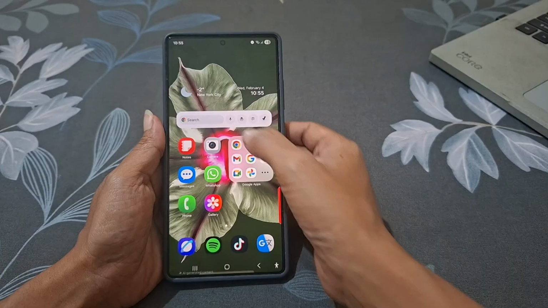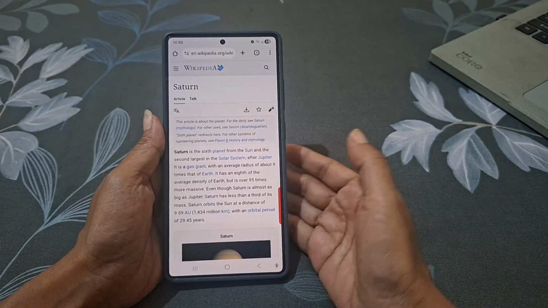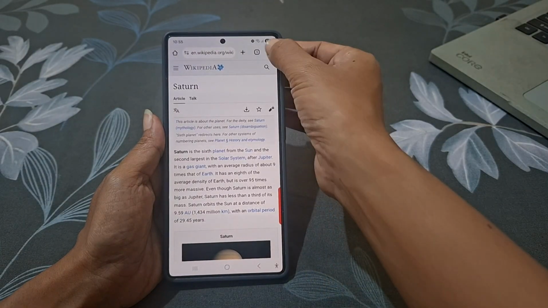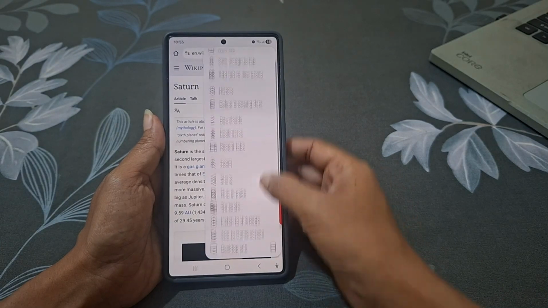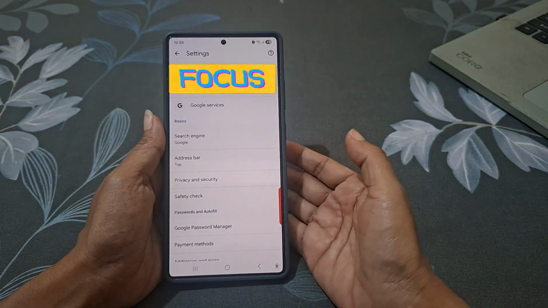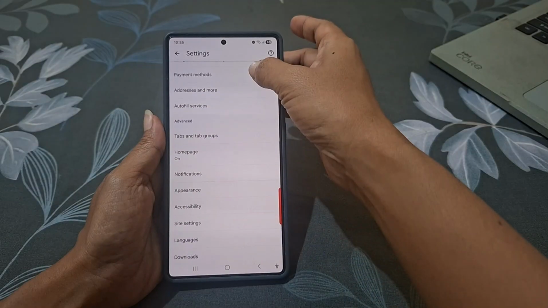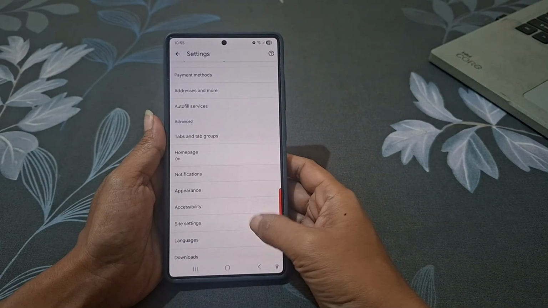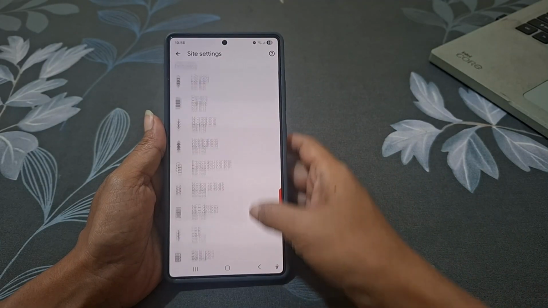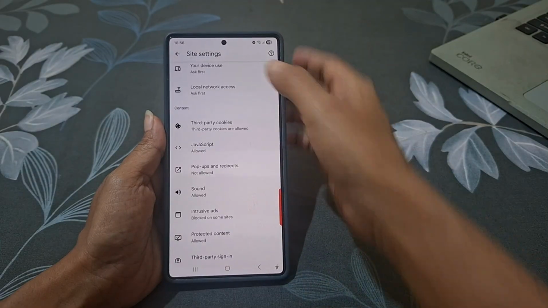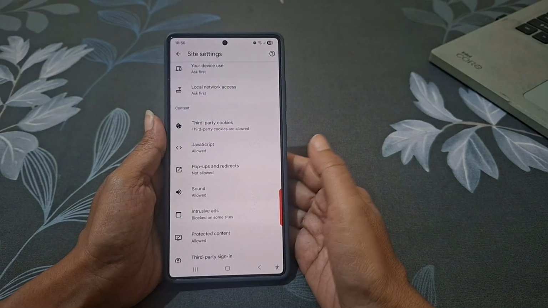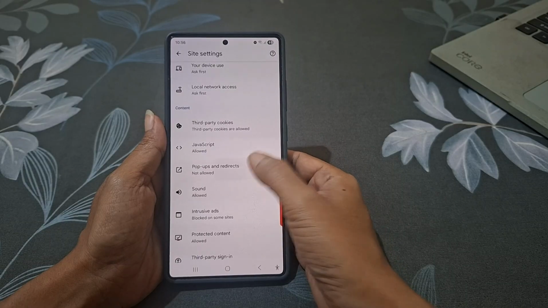So, open Chrome. Tap the three dots at the top right, then tap Settings. Scroll down the screen. Tap Site settings. Scroll down the screen. Under the Content section, tap Pop-ups and redirects.